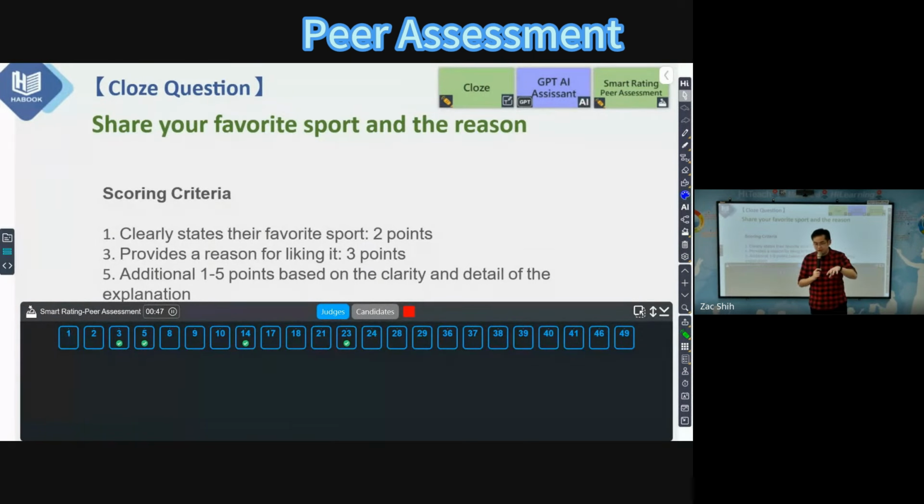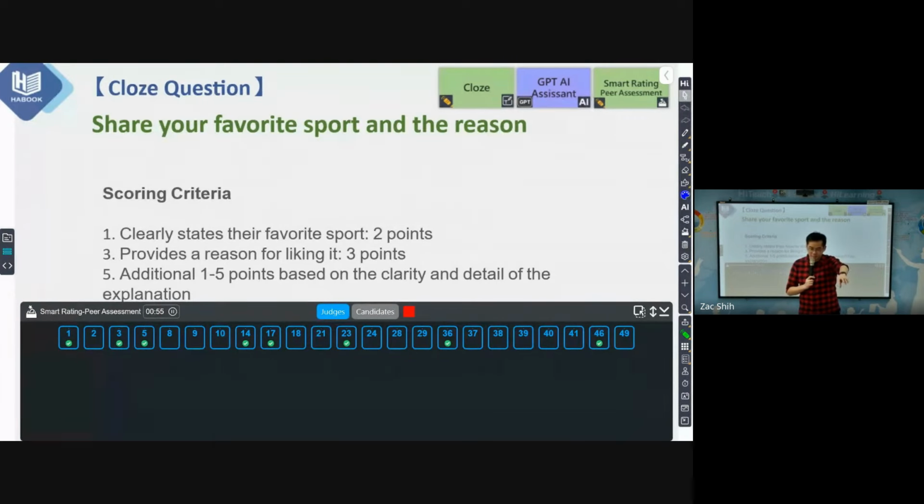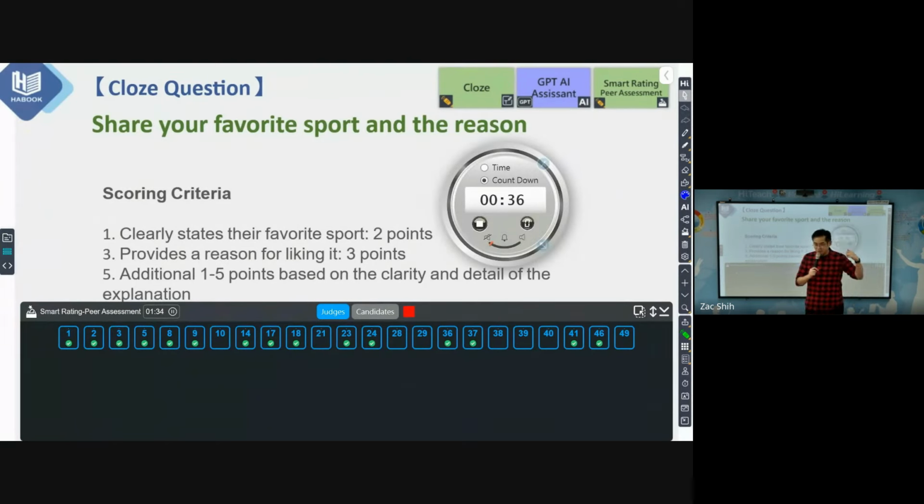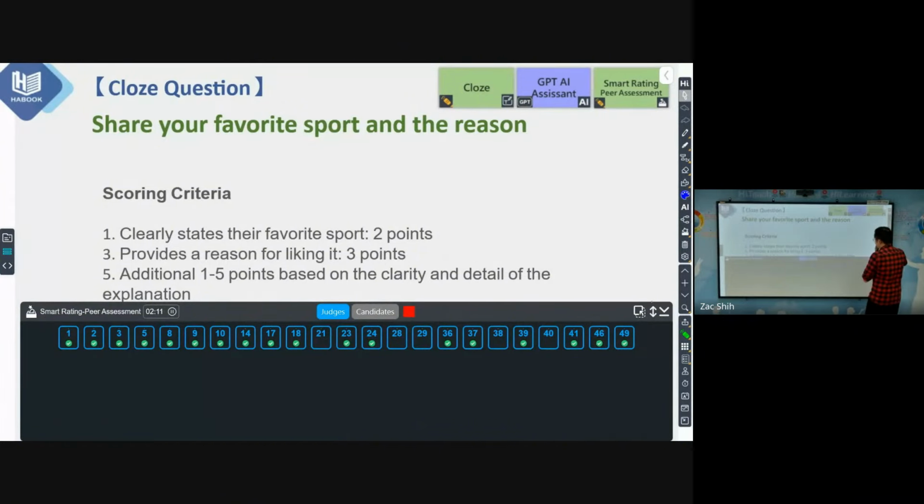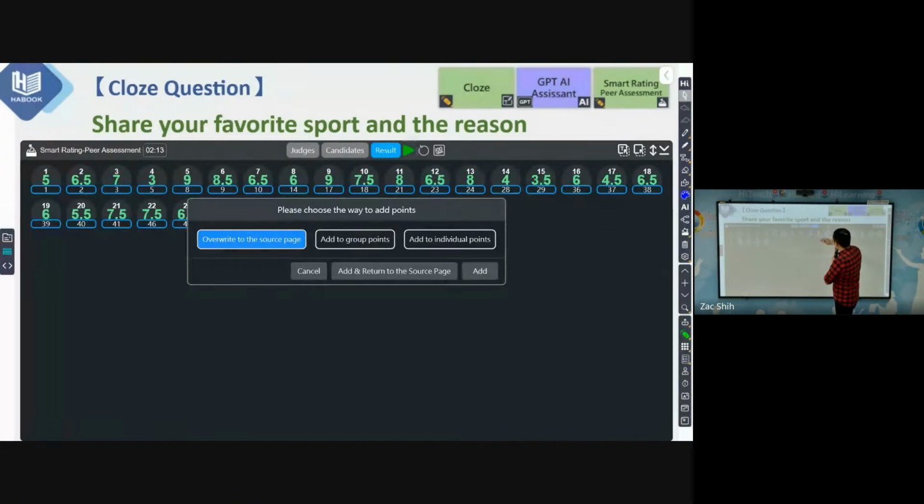Imagine that in your classroom, not only can teachers give students scores, AI can give them scores too. Your classmates can give them scores too. So you can have many different ways to do assessment in your classroom. Okay, time's up. Let's see the result.